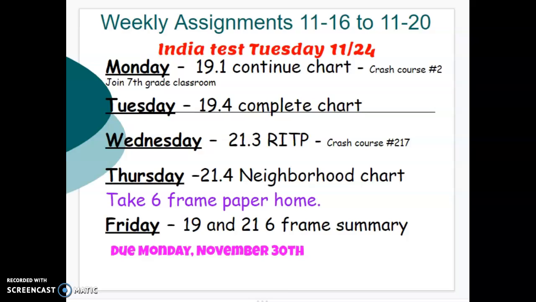Our hallway bulletin board is still looking pretty thin compared to most years. For whatever reason, you guys got pretty shy this year. Nobody wants to put theirs up. So that's what we did this week. Again, today you're working on the 6-frame summary.